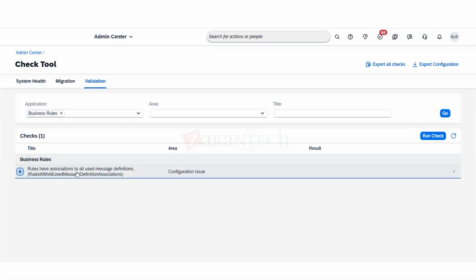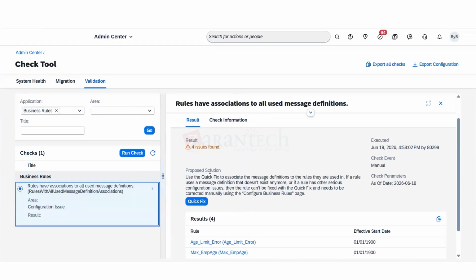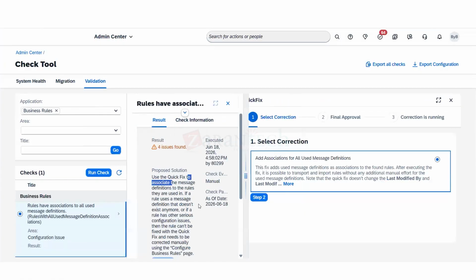Okay, so see for this. It's an issue, a configuration issue. Okay, this is the solution.